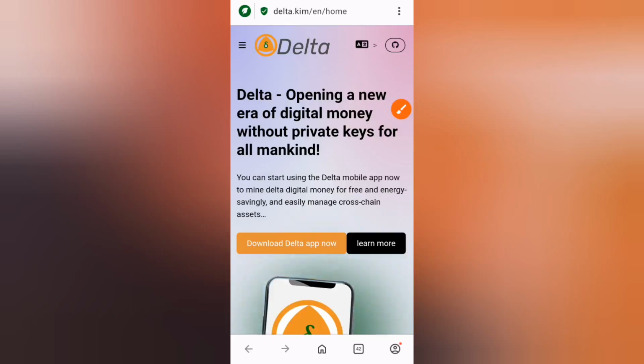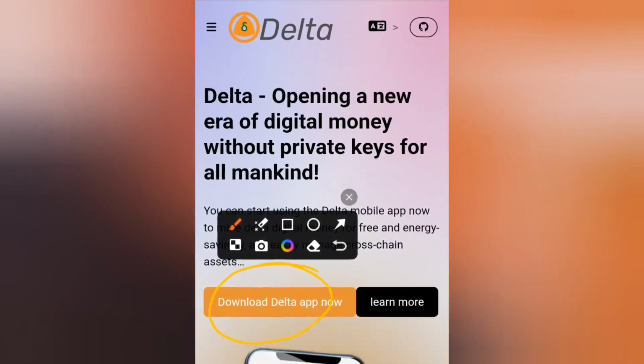Now if you don't know, this app is exactly like Pi Network. When Pi Network started, they started with the APK before they moved to Play Store, right? This very app has the same vision with Pi Network. Everything just follows suit, right? So the first thing you have to do right now is to click on download Delta app.